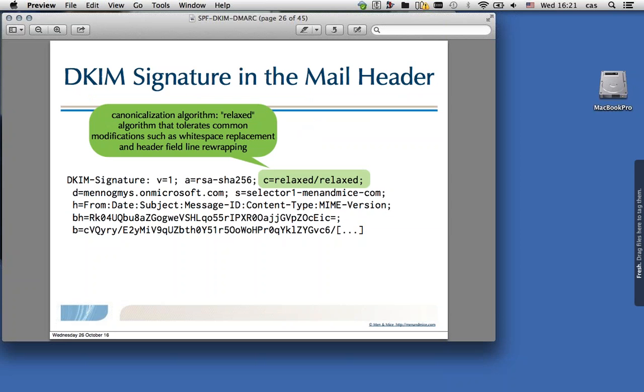Then we have the canonicalization algorithm. Two options here, either relaxed or simple. Simple means that the headers cannot be changed, or cannot have new headers added to the process while sending through the internet. And relaxed means only the listed headers here are being really checked. So usually today most companies use the relaxed algorithm for the canonicalization.